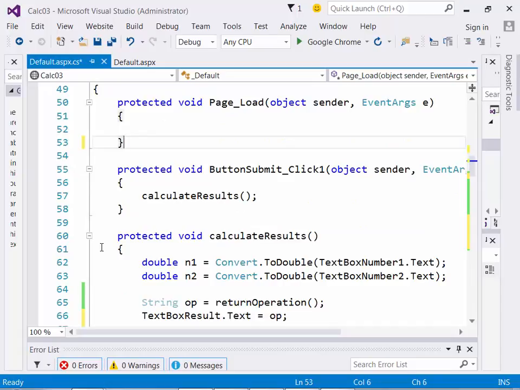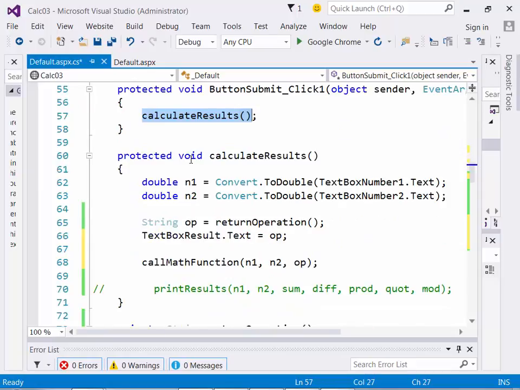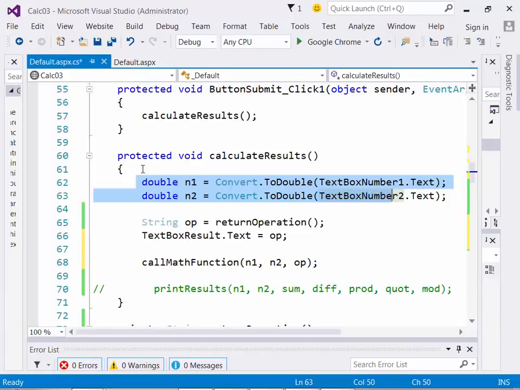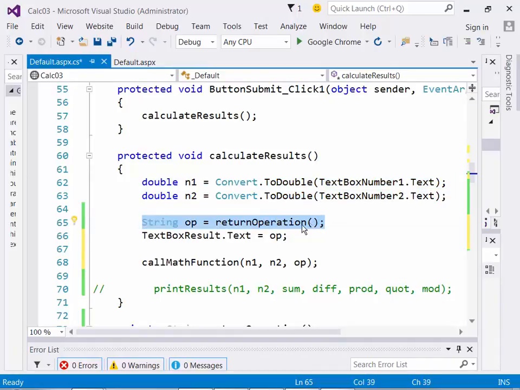All right? So, we come through here. We click our submit button, which calls calculate results. Calculate results goes in and first grabs the two values from our two different text fields. Then it's going to figure out what operation. And all this return operation does is it converts the operation that I did in the drop-down list into its English equivalent. And then right now, I'm printing it out in here. Then we call the correct math function.